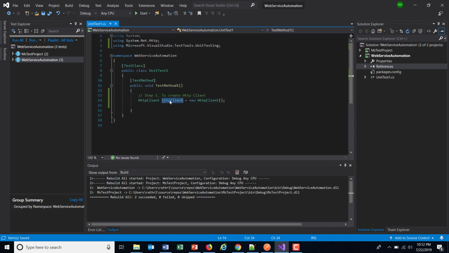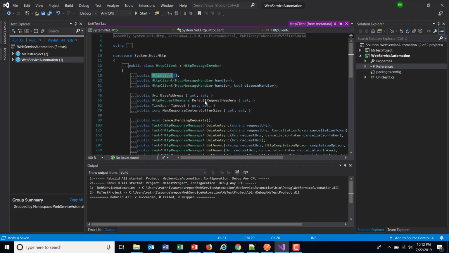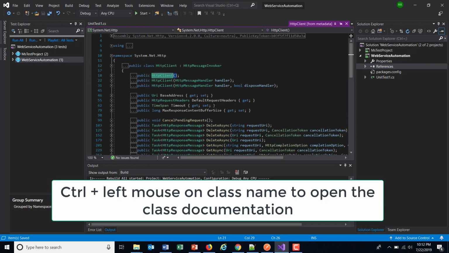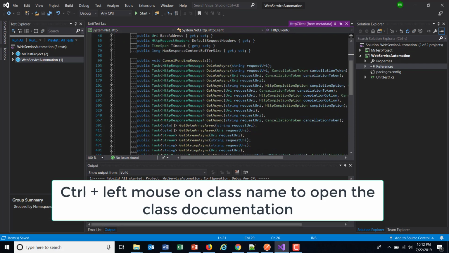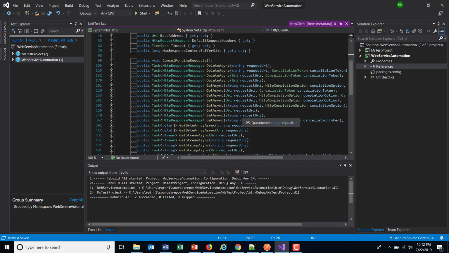Now using this client, you can send the request and receive the response. Just press Ctrl and left mouse button on the class name, and that will take you to the documentation of HttpClient client, where you can see there are a lot of methods available for interacting with the REST APIs.